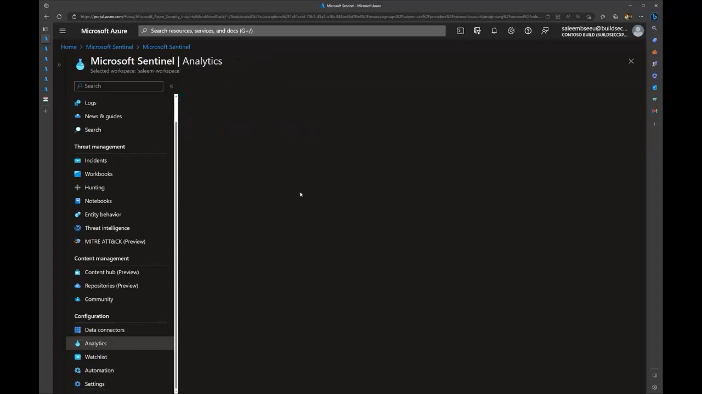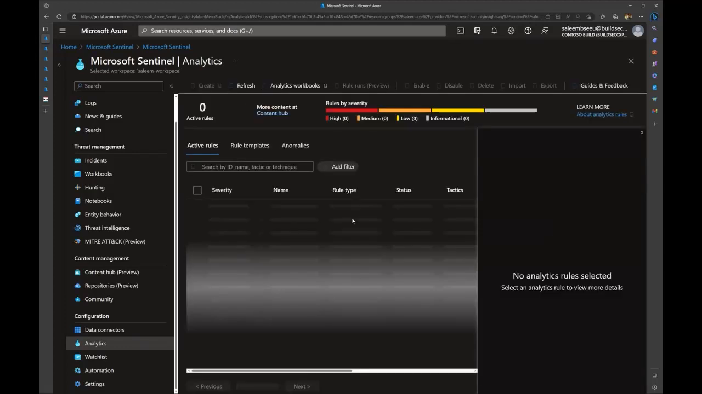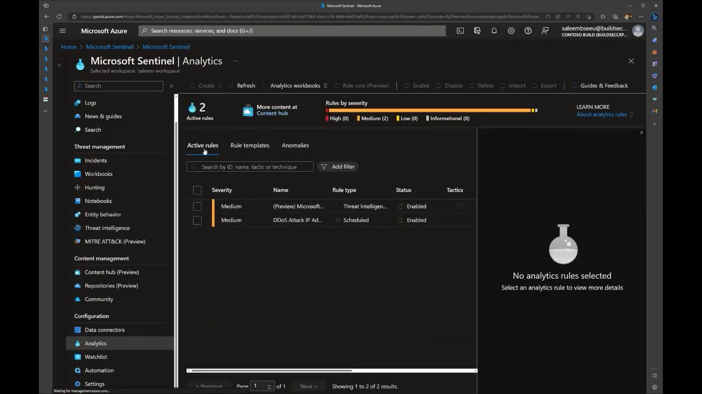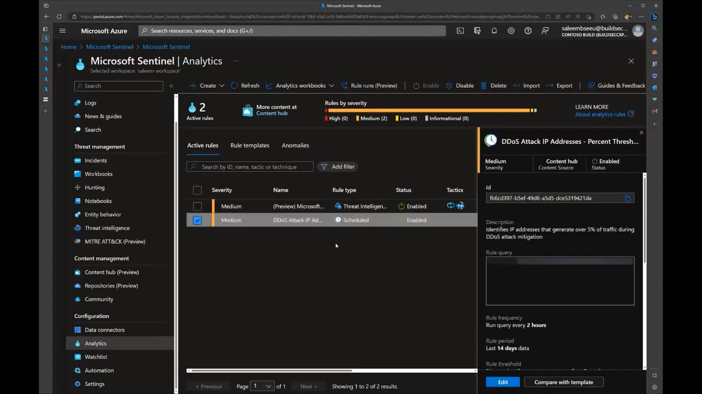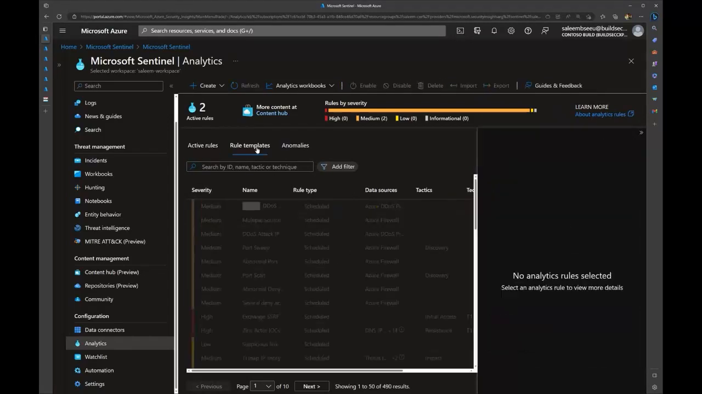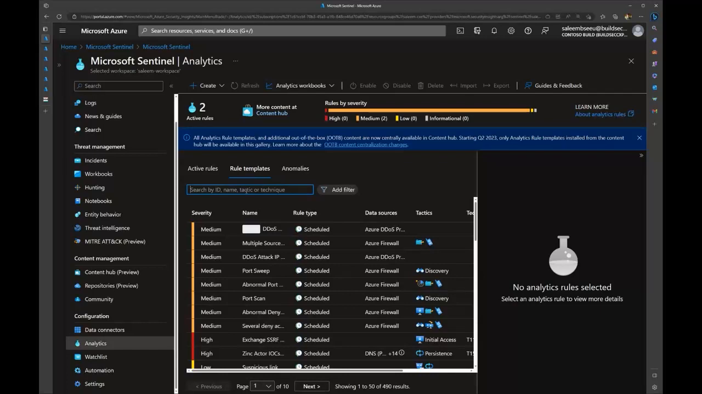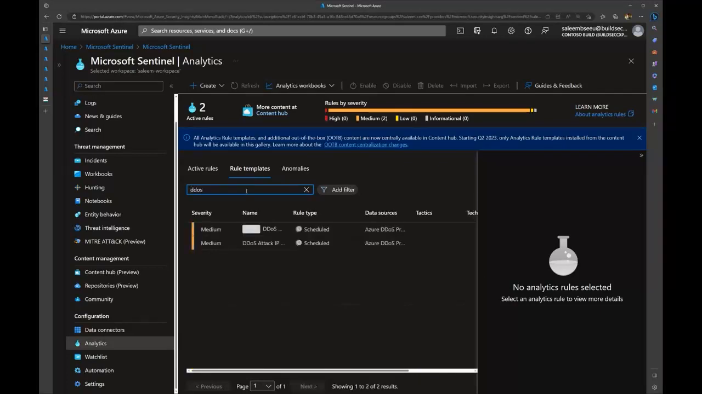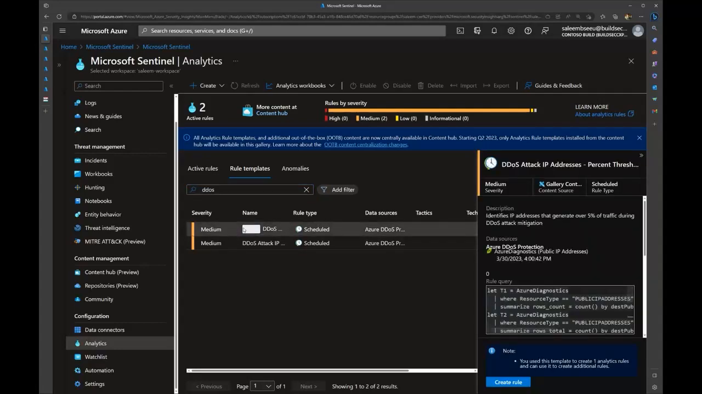So I'm going to go to analytics. And under analytics here, we should be able to see that I have it already enabled, my active rules. You can see that I have this one enabled, which is the DDoS attack IP addresses. But let's go to templates first, and let's have a look at the rules themselves so we can understand what they do. So let's search for DDoS, and you can see, this is the first one, this is the one I'm using right now, and this is the second one. And you can use either of them, or both, depending on your needs.